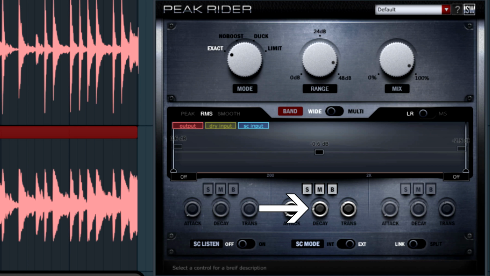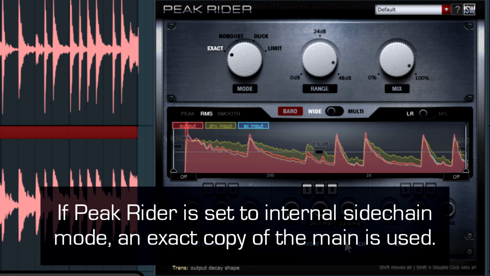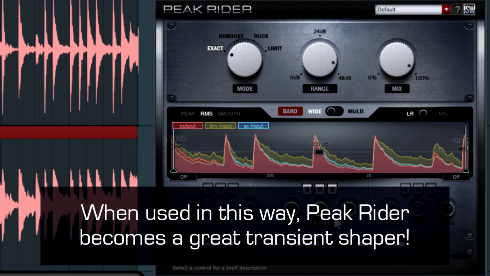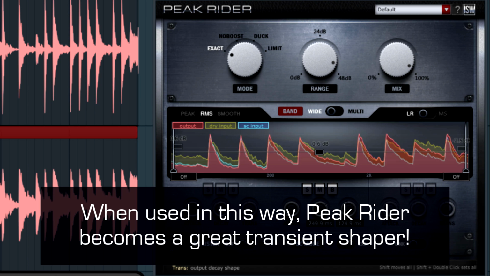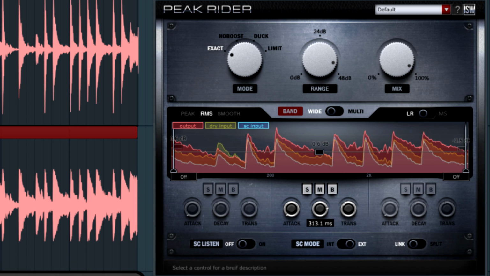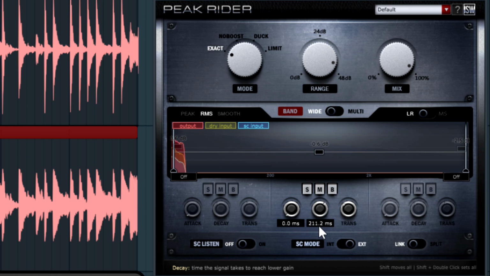The decay knob processes the sidechain envelope, while the transient knob processes the main input envelope. By adjusting these controls, the sustain of the output can be exaggerated or subdued significantly. Peak Rider offers three envelope modes to choose from: Peak, RMS, and Smooth. Peak and RMS are real-time with no latency, while Smooth uses a slight look-ahead in exchange for improved smoothness of the processing. The plugin can be used for more than just mixing.